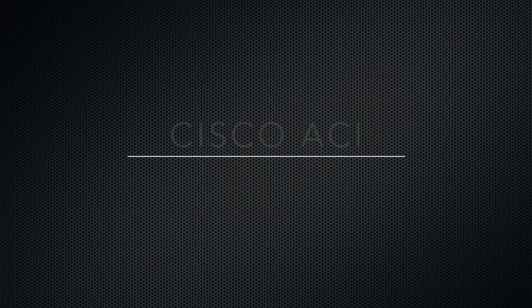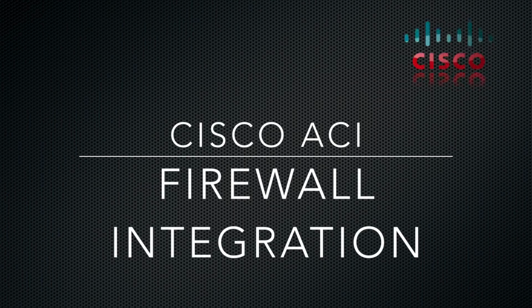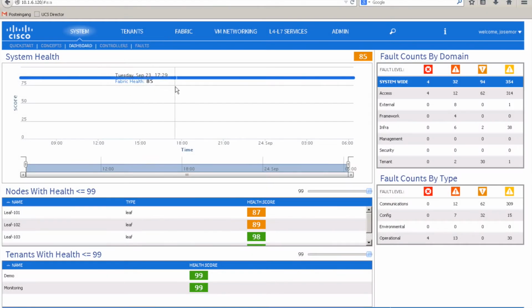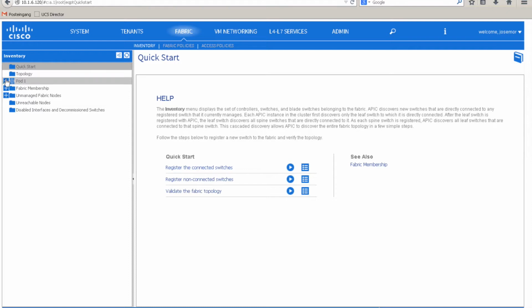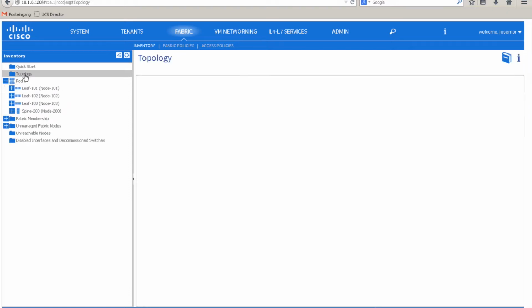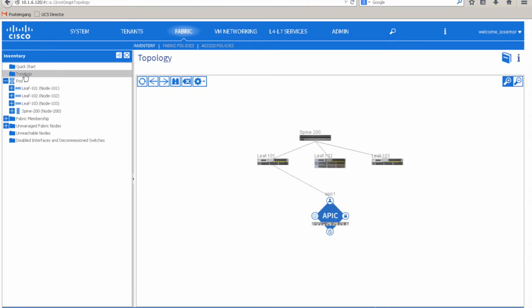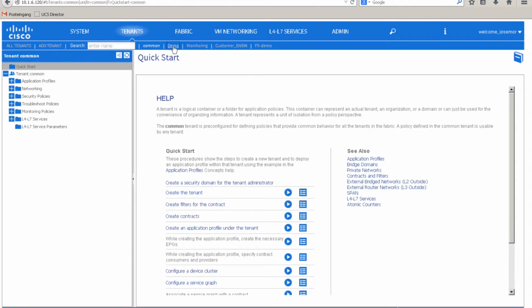Hi, welcome to this video in which we will see how firewalls can be integrated with Cisco Application Centric Infrastructure. Here you can see the Application Policy Infrastructure Controller. This is the controller, the management from which an Application Centric Infrastructure fabric is managed. You can see here we have a simple topology with one spine, three leaves, and one APIC controller.